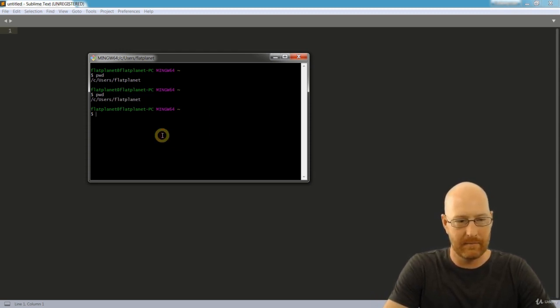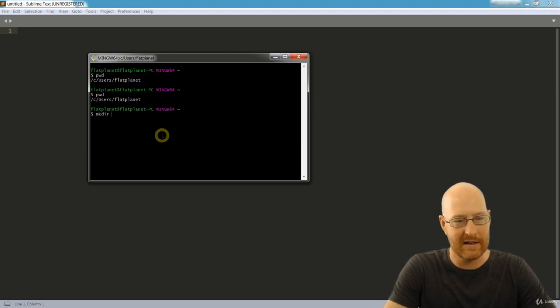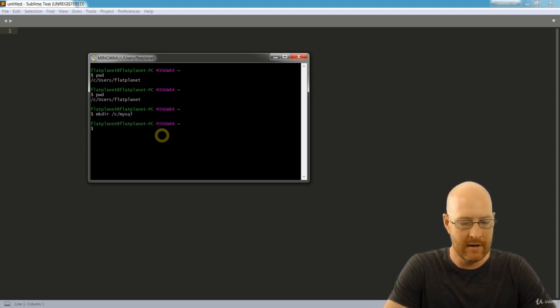So let's go ahead and make a new directory to store our Python files that we're going to be creating throughout this course. So just type in mkdir, and that stands for make directory. That works on Mac or Linux too. And let's go /c, and let's create a directory called MySQL. Okay, so now if we go cd, which stands for change directory, we can change into MySQL.